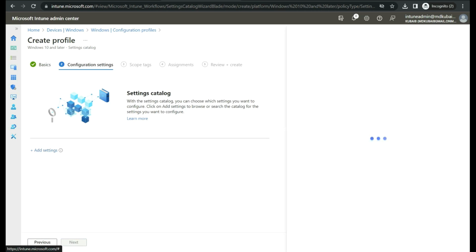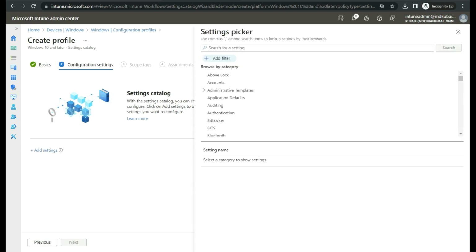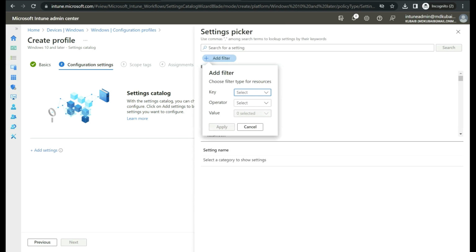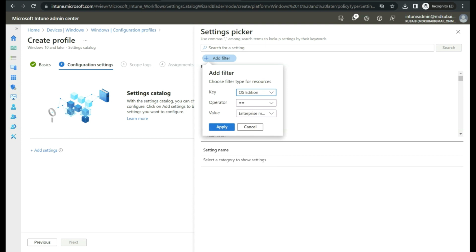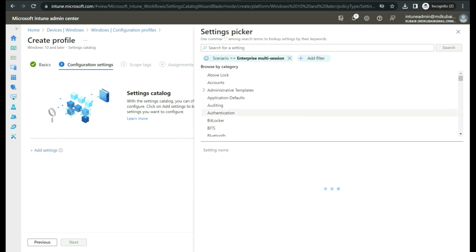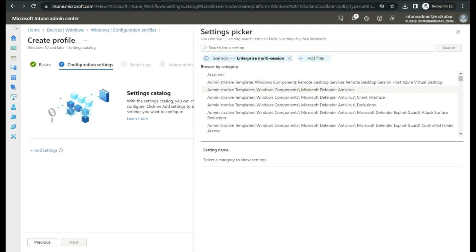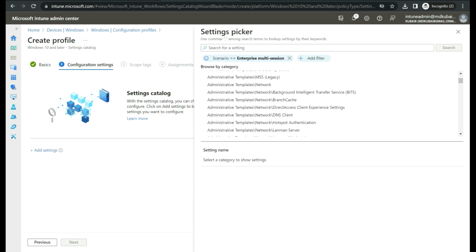Under add settings, we need to select add filter. Under key, we need to select OS edition, operator is equal to, and under value, we need to select Windows multi-session, which is this option, enterprise multi-session. Let's click on apply. Once you select this filter, you'll get all the policies or templates which are specific to multi-session operating systems, which is Windows 10 or Windows 11 multi-session. Under this, we need to search for FSLogix.